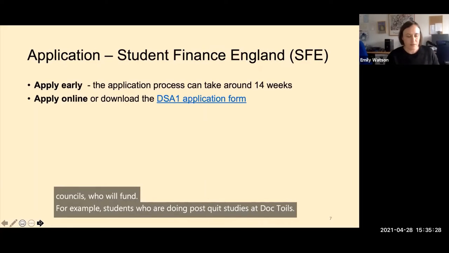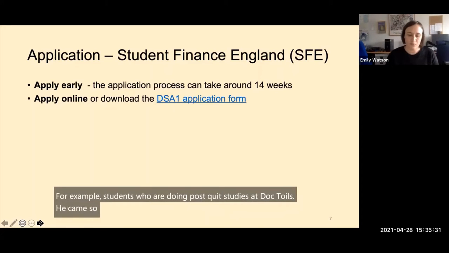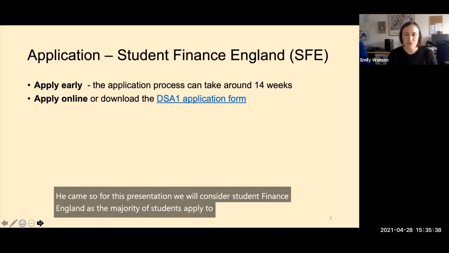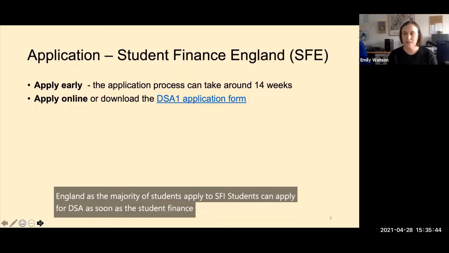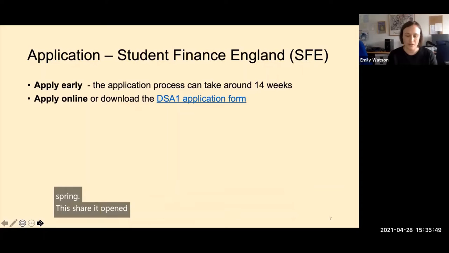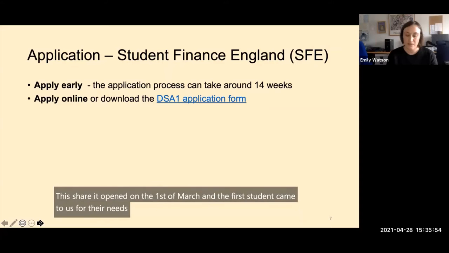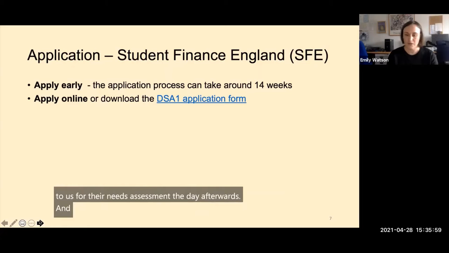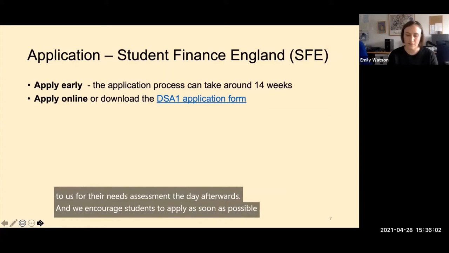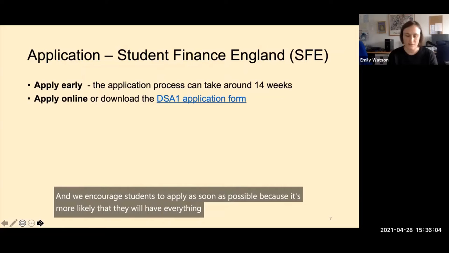Okay, so for this presentation, we will consider Student Finance England as the majority of students apply to SFE. Students can apply for DSA as soon as the student finance application opens, and this is spring. This year it opened on the 1st of March, and the first student came to us for their needs assessment the day afterwards. And we encourage students to apply as soon as possible because then it's more likely that they will have everything they need ready for the start of their course.